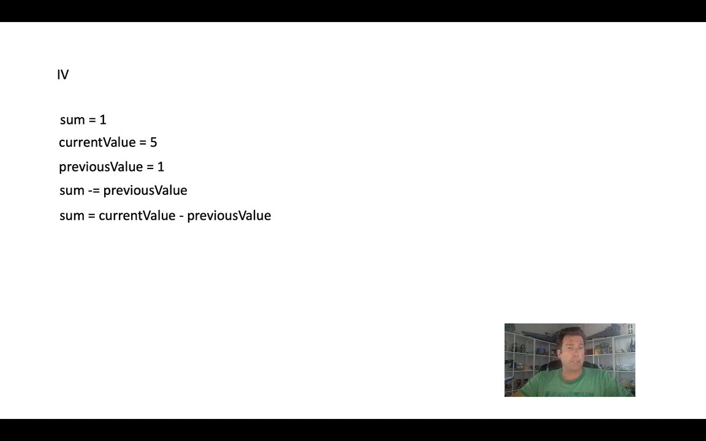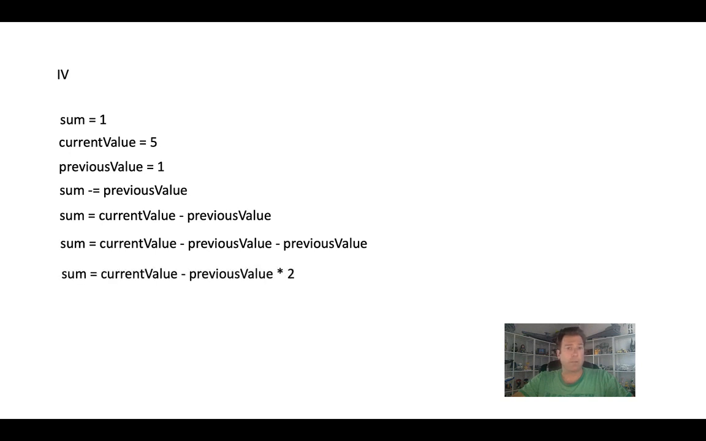Now this is a 2-step process, so we can actually make it a 1-step process by just taking the current value minus the previous value minus the previous value. And we can condense that even a little bit more and just say the current value minus the previous value times 2. Or if you want to make it even more readable, you could put parentheses around previous value times 2, which you don't need to, but order of operations will do multiplication before subtraction. But just for readability, you might want to do that.